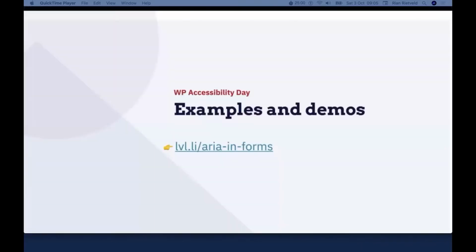If you want to join me or look up the code later, the example code is on lvl.li/aria-in-forms. These examples contain very simplified forms. And before you start nagging, no data is submitted, no security checks, no translation, I just want to show you what happens in the front end, so you get the ARIA.